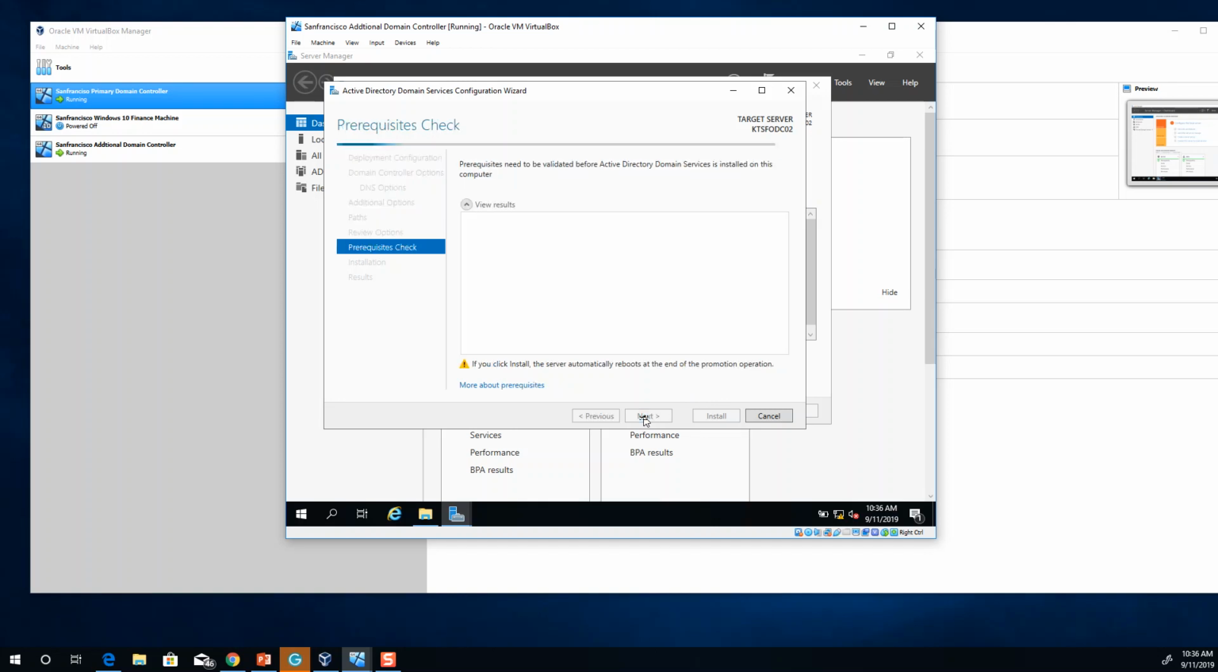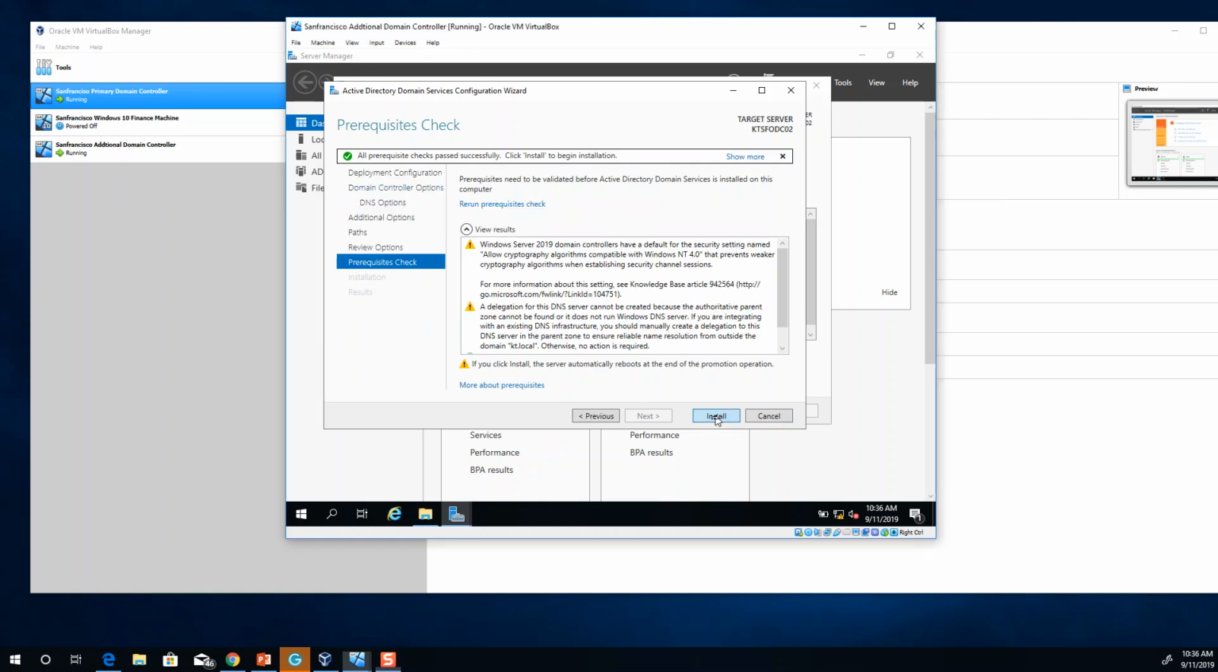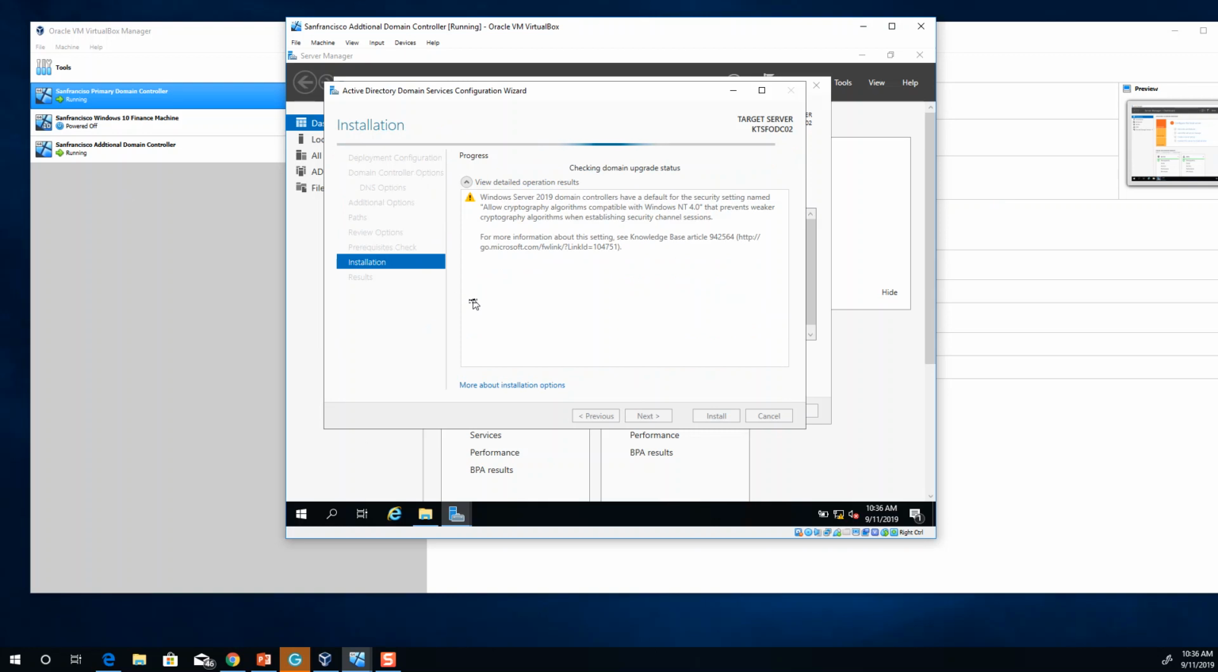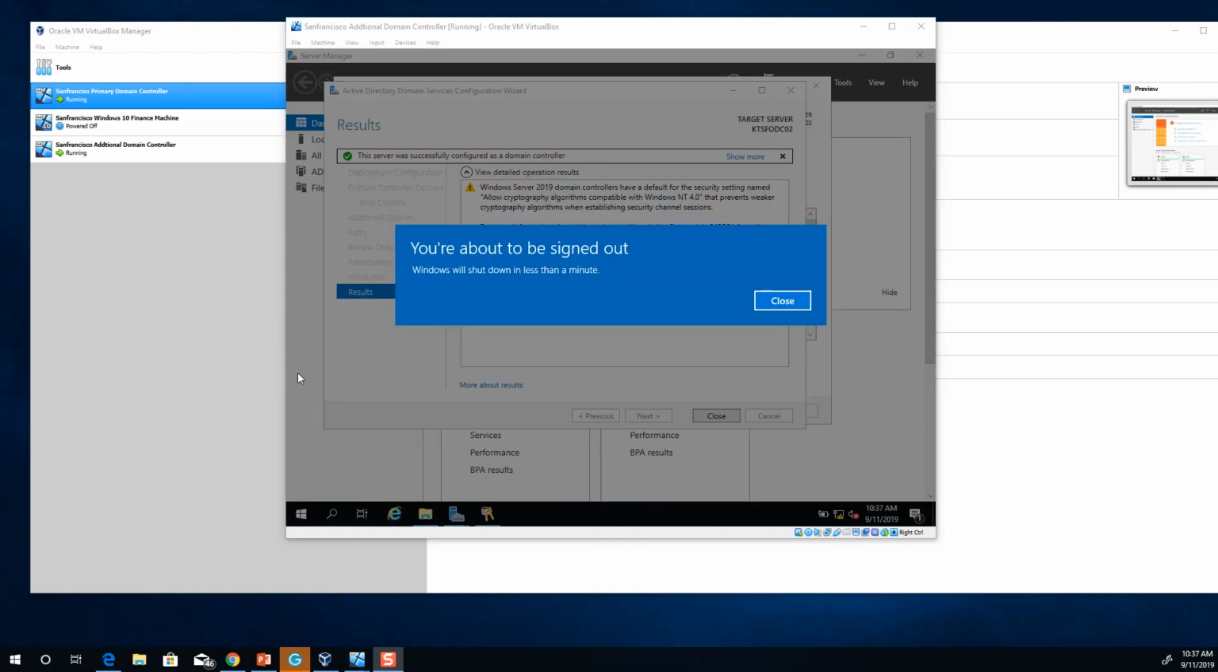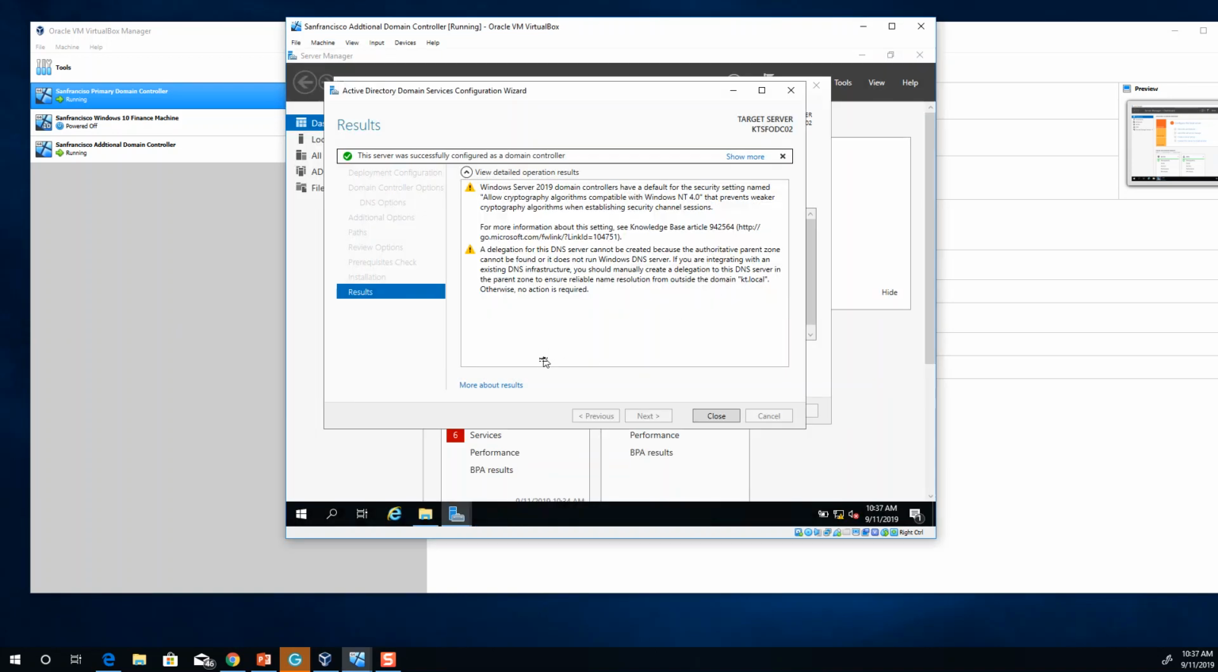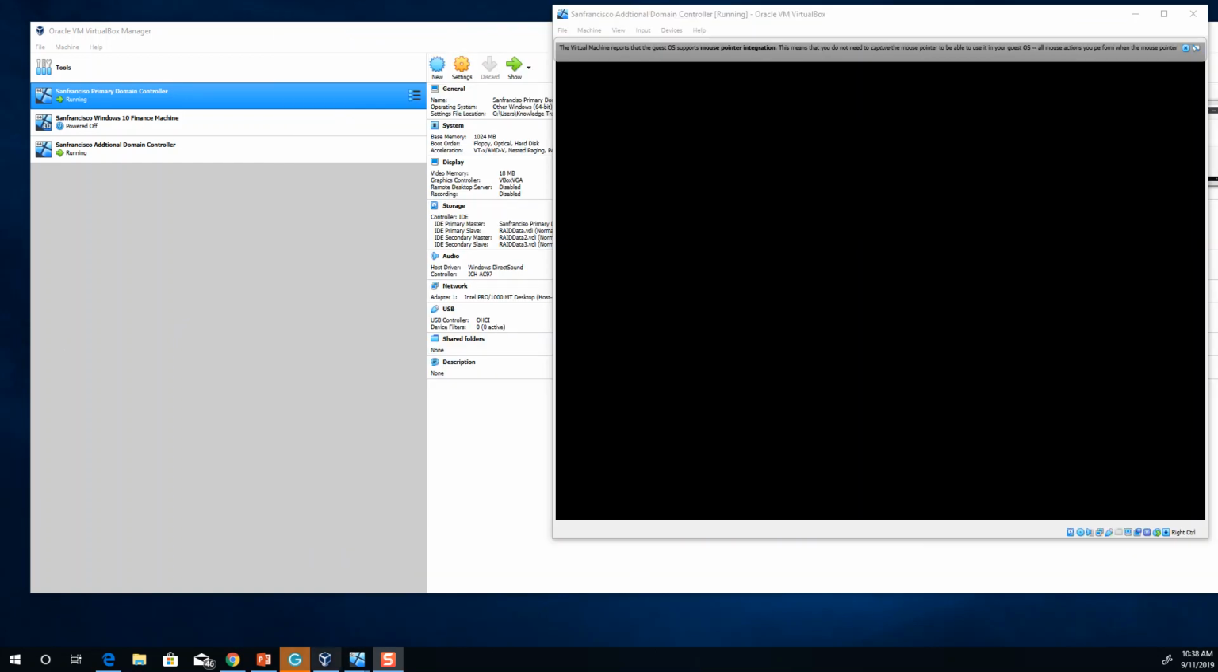If you remember, press next, and then it will check for prerequisites and then let us know if we can actually proceed with installation or not. Alright, looks like it's green, so press install and then it will do the installation and a restart will happen, and then we will be able to use this as an additional domain controller. Alright, now it's going to sign out and restart our operating system. The server is now restarting.